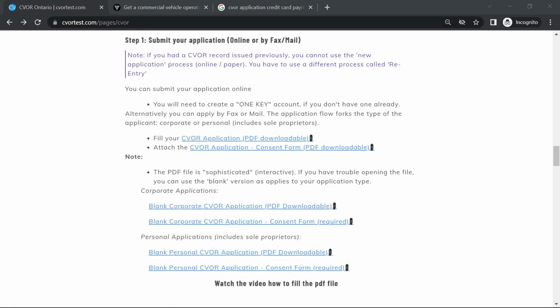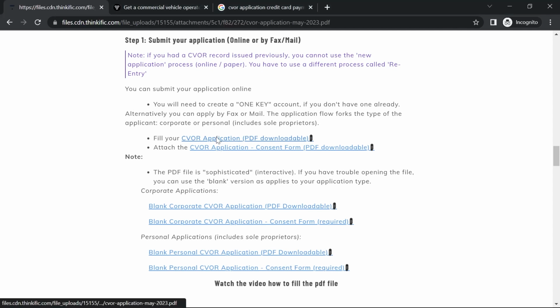In this movie, we're going to talk about how to apply for your CVOR in the good old-fashioned way, using a form that you would pick up from a counter. I understand that some people are not that tech-savvy, and the online thing is not their thing, and they might have tried to open the CVOR application PDF file, and they got something like this, okay?